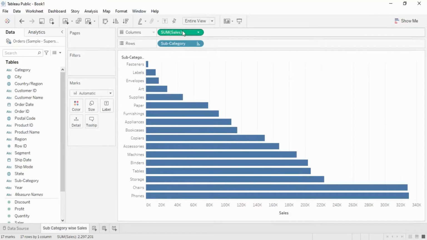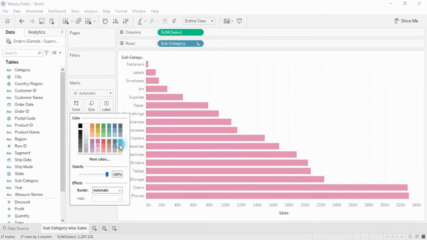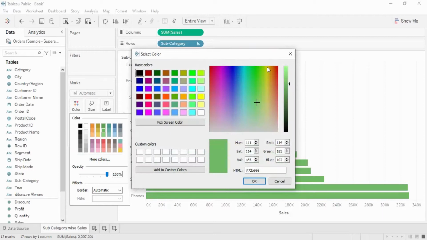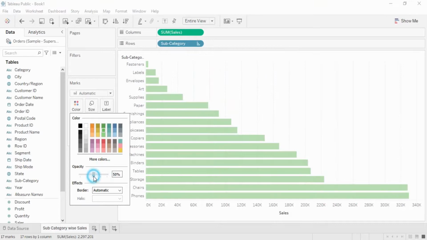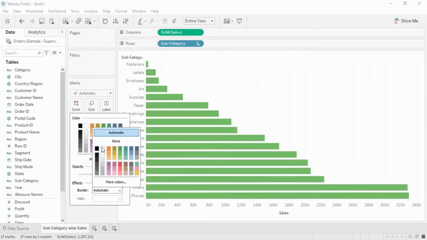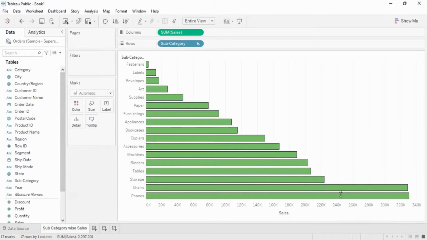In case you want to change the color, there is this color option. You can just select any color that you want, like this. Even if you want, you can create custom colors as well. By going to this more colors option, there is this whole color palette that you can use. You can control the opacity as well. If you want borders, the automatic borders, you can select their colors for the borders, etc. Everything you can control from this color panel.